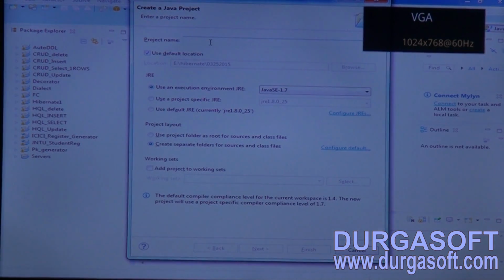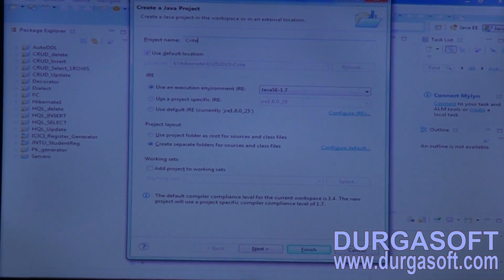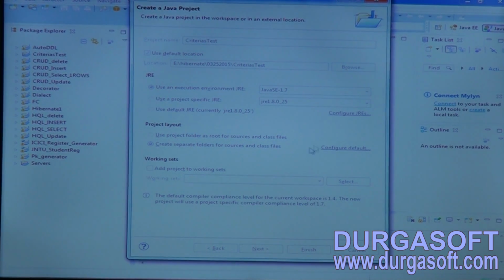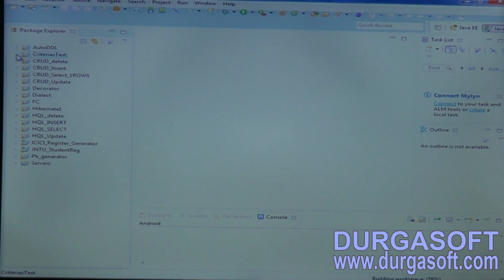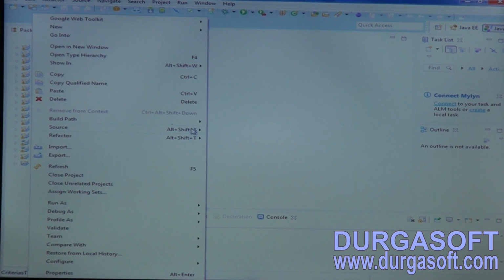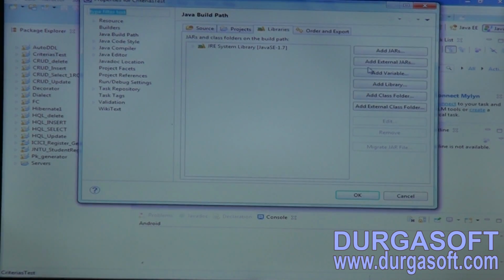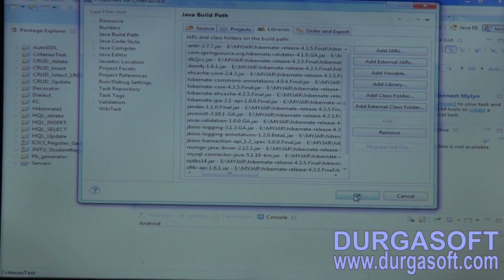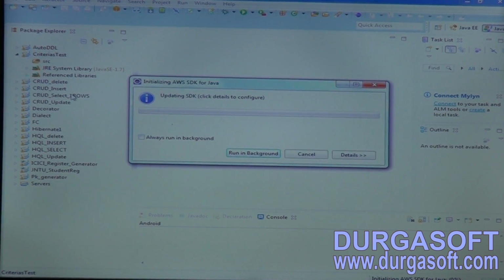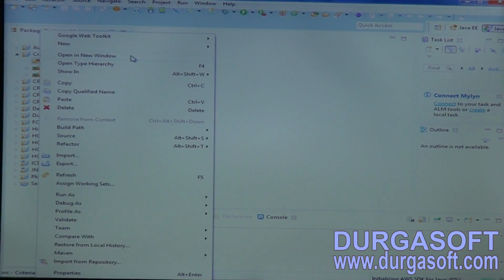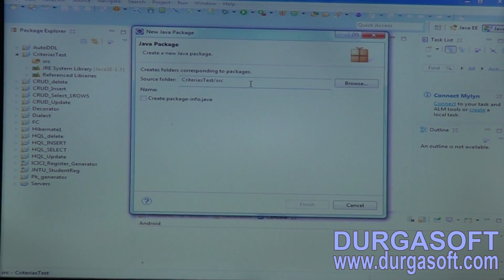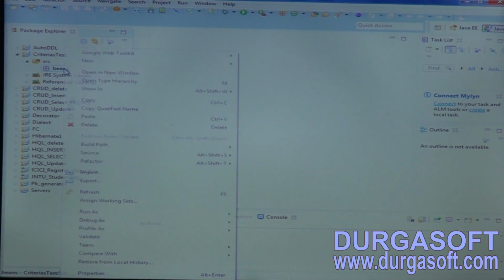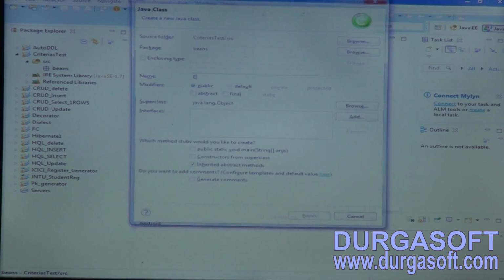Yeah, create a project, criteria test, criterias test. I'll create a bean, employee bean, create employee.